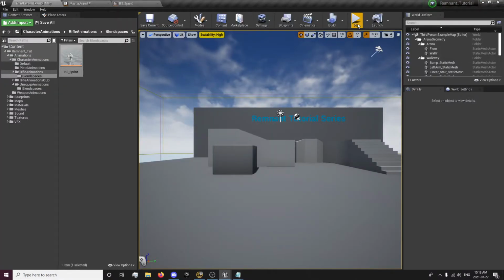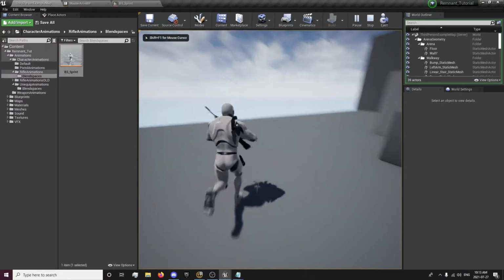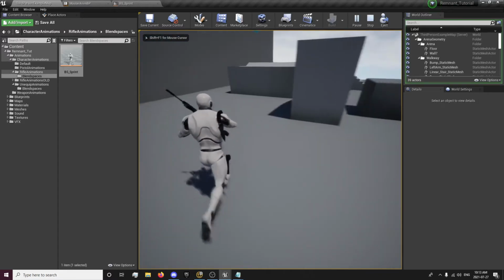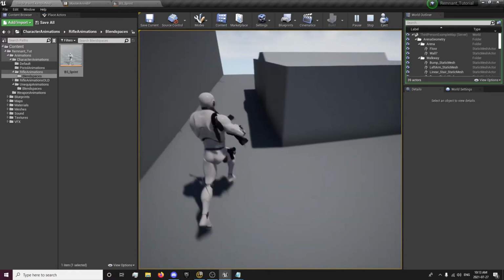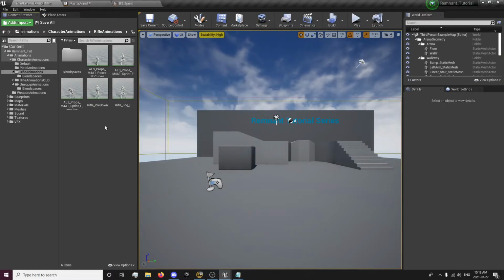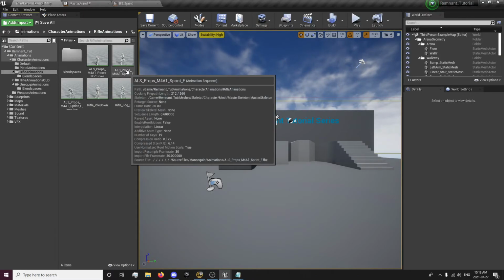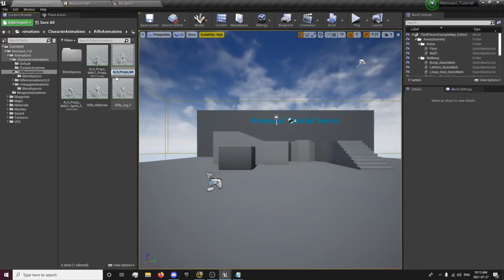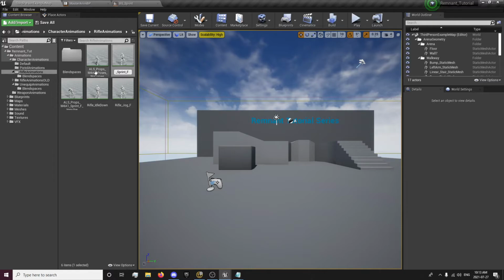So basically we have this sprint set like this, and we forward right, you see we're like sliding across the land. It looks kind of weird, to me at least. So to fix that, I'm going to change this to rifle sprint forward.